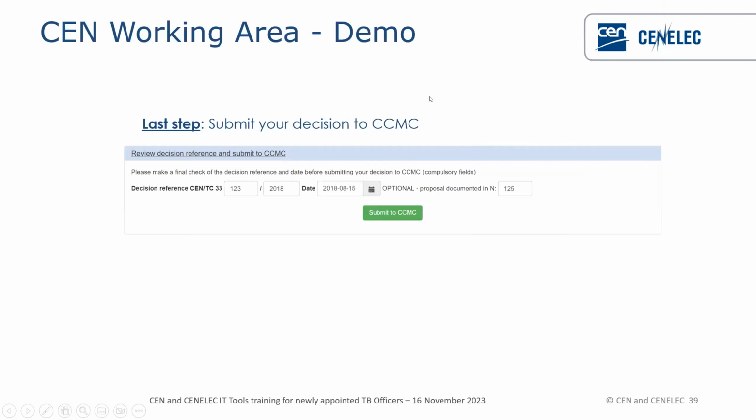And once you have filled in all the information that is compulsory and you are ready to submit your decision to CCMC, you will find it in the very last section of the form. You are requested here to add the decision reference and the date if it was not done previously already. And you have to click on the button Submit to CCMC, and you will have a little pop-up saying that your decision has been successfully provided to CCMC.